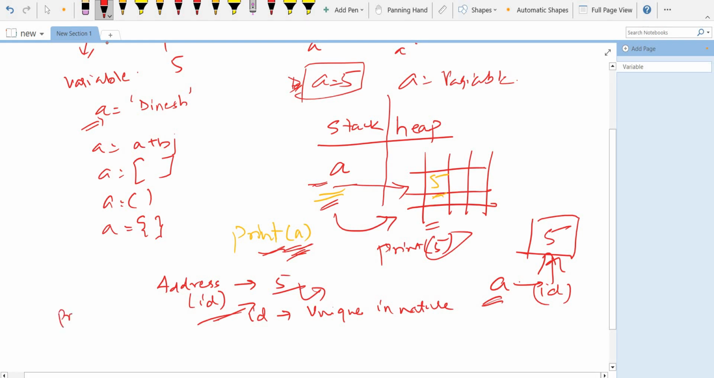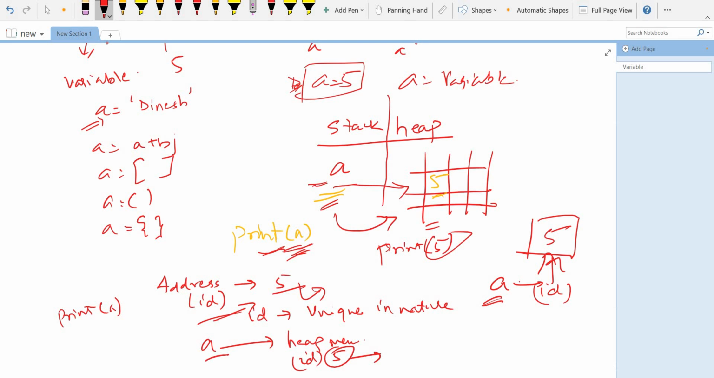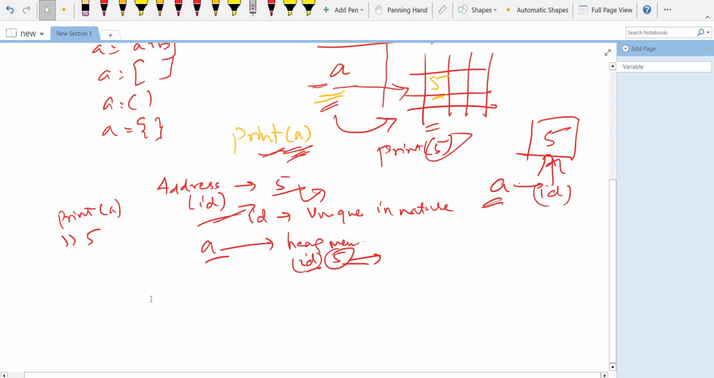So whenever I call print A, the variable goes to the heap memory and finds the address ID unique to its value 5. So whenever we call A, it goes to the heap memory, sees the specific ID and gets the value which is present in that ID. So if I call A, it gives me 5. So this is my variable and this is how it's stored inside the variable.